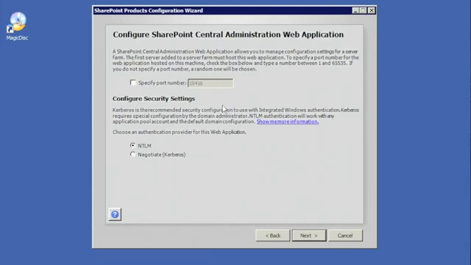Alright, so by default what SharePoint will do is it'll give us one application, and that's called the central administration web application. That's what you use to create other sites and administer SharePoint. And so it's telling us it's going to go ahead and create that for us and wants us to specify a port.